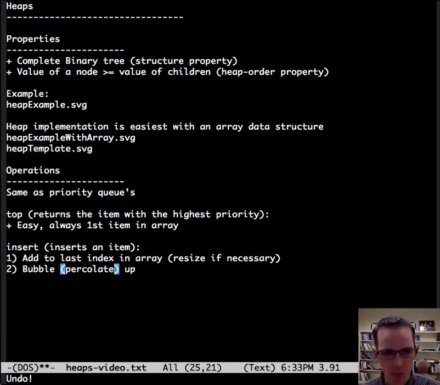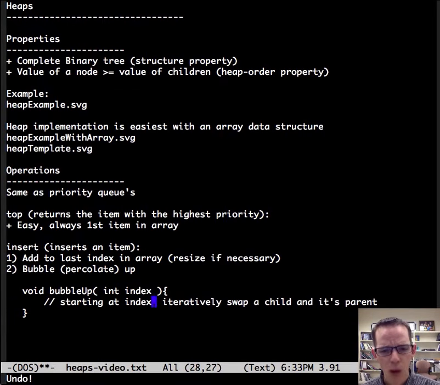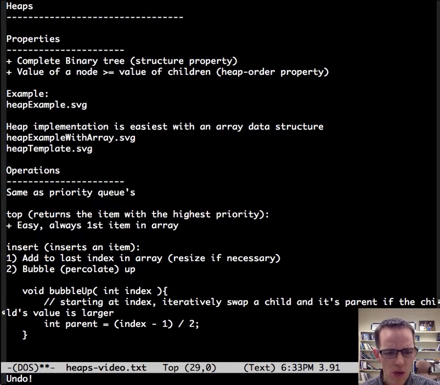So let's talk about what bubble up is. If we're going to bubble up, we start at some index, and we iteratively swap a child and its parent if the child's value is larger than the parent's, because we need to maintain the heap order property. We can calculate the parent, and notice, because of our structure property, the parent is really easy to calculate. There are no pointers involved. We just take our index, subtract 1, divide by 2, and there we have our parent index.